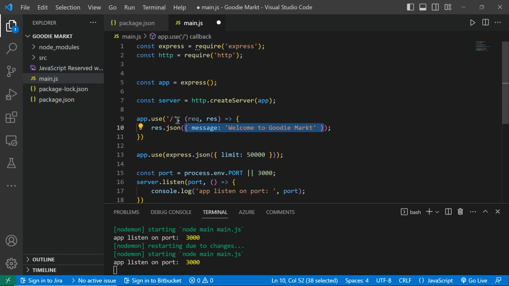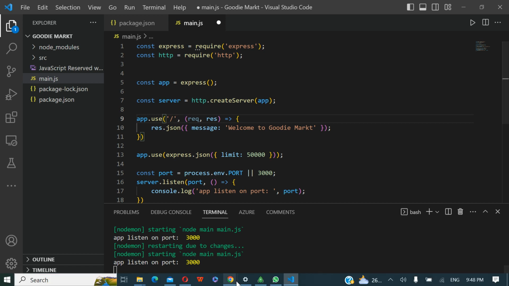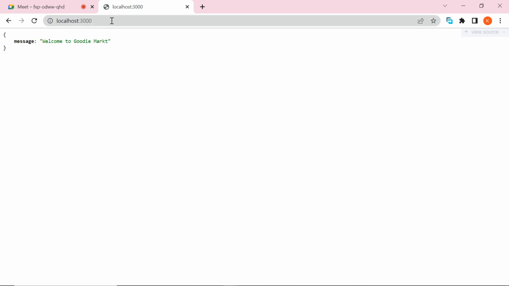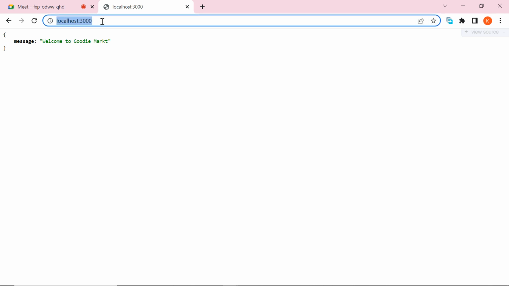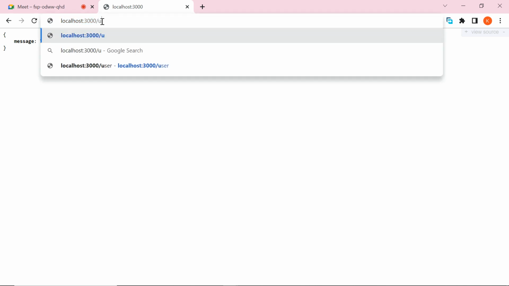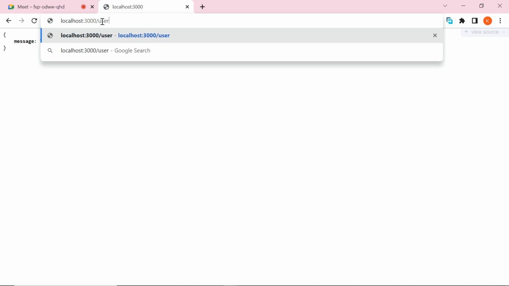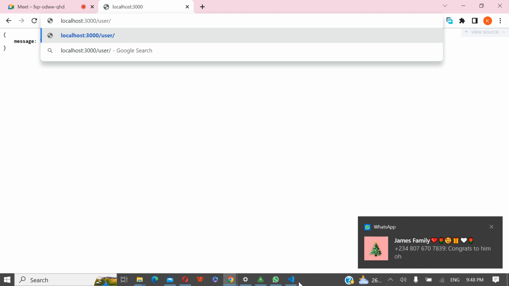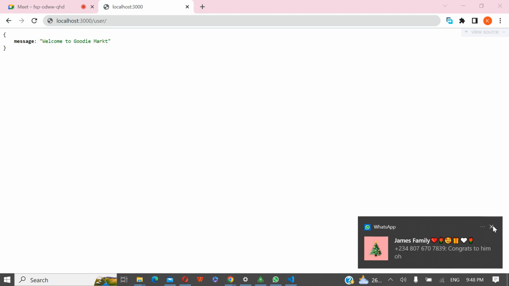Now our app is working and we have a working route, which is the default route. If you look at our browser, we didn't put any slash, just the default. This could be something like www.goodiemat.com. You don't have any slash in front and it will work. But if you then have slash user, you are going to need a route for that, which we are going to define as we proceed in our class. But now we have our default route working, which is a very interesting thing.